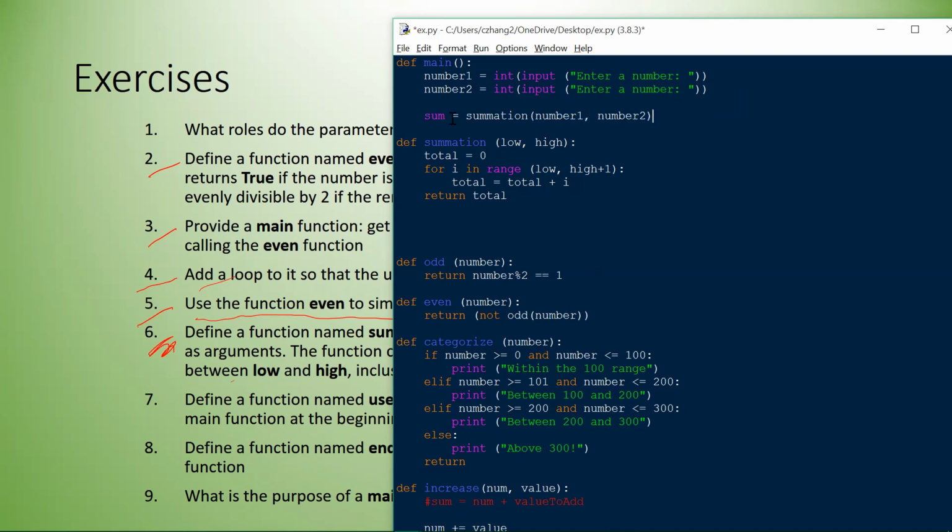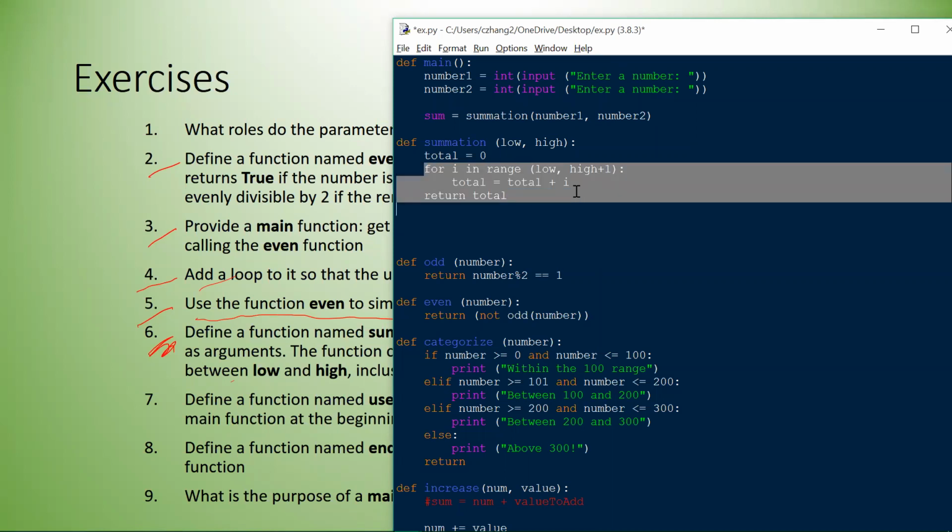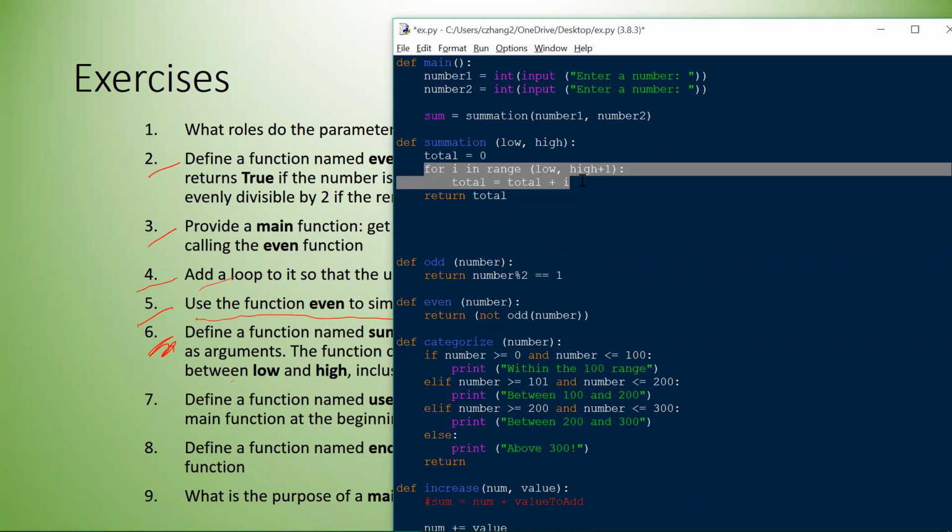Of course, a solid, robust function would test if low is less than high, you do it this way, right? If high is less than low, then you need to go the other way. Just start with high and go back to low. So I did not do that. That's the testing. You can do that later on.